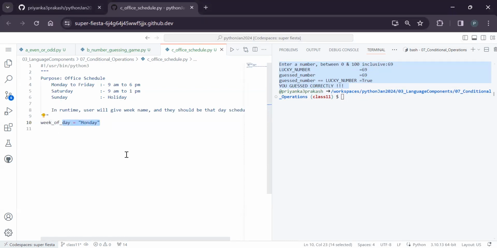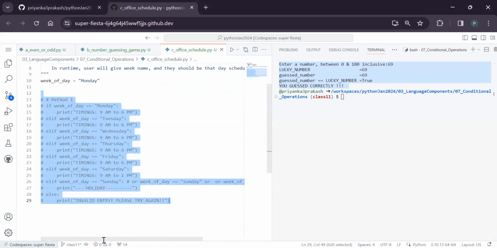Week of the day equal to Monday. Now, what are the conditions? Initially, the user can give Monday, Tuesday, Wednesday, Thursday, like that. So I will write a condition. It is like an elif conditions ladder.